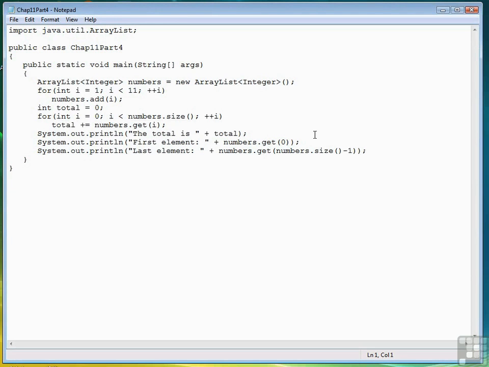So accessing elements of an array list just involves calling the get method with a position, sometimes called an index position, of the element you want to get, always starting at position 0 through size minus 1. And that's all there is to accessing elements of an array list.